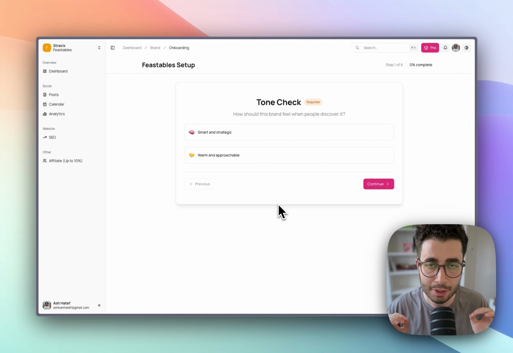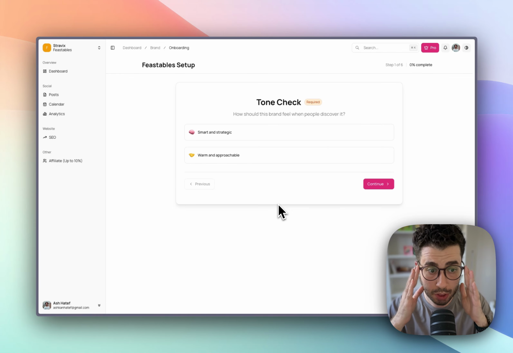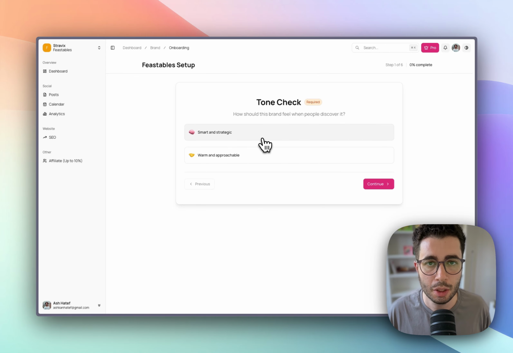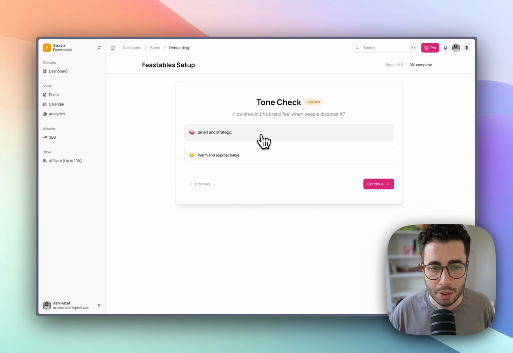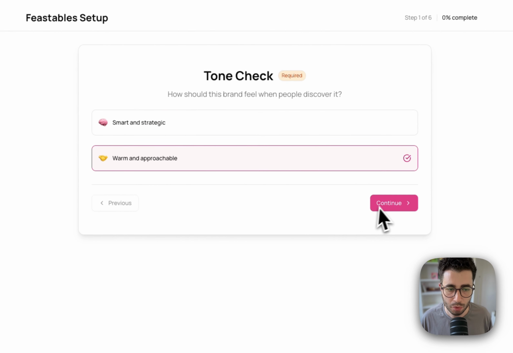We have 6 simple questions for you to answer, so we can check your tonality and what you prefer, because it's going to stick with your brand tone of voice and brand profile. From now on, everything will be about what you have chosen here. So first of all, this is an example. Let's choose smart and strategic, or warm and approachable.